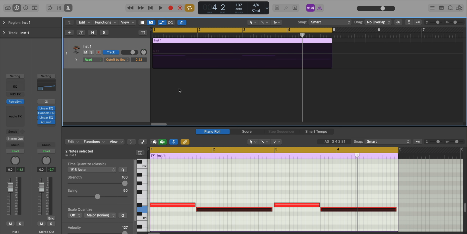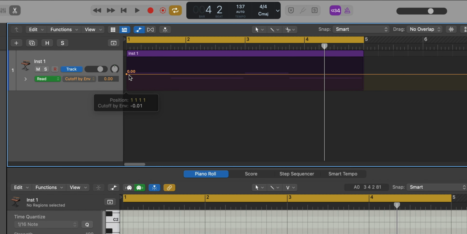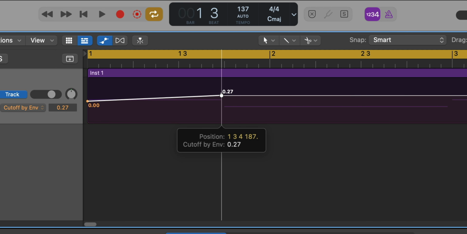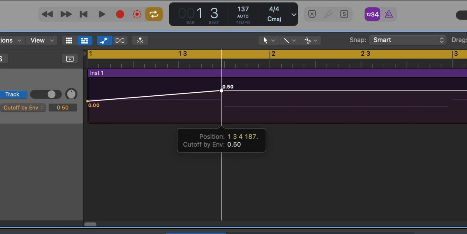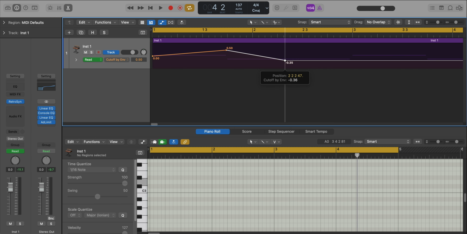And let's go ahead and draw in. We're going to start off at 0. And basically what we're going to do is put another dot at the end of this note. And we're going to make this rise up. So it's going to be something like this. So it's going to go up to like about, let's say, 50-ish. It's going to drop back down maybe midway through the note, and then it's going to build back up again. All right, so it sounds like this.